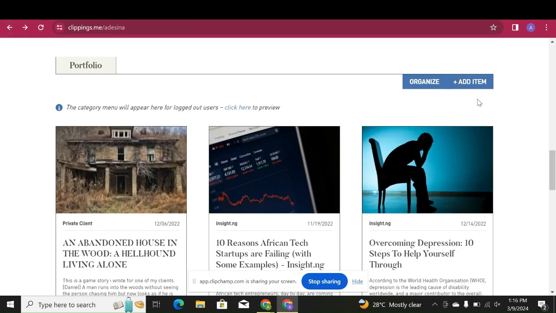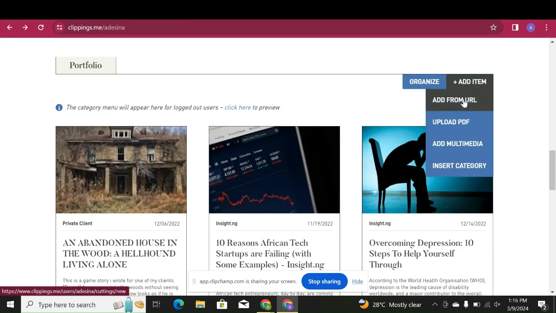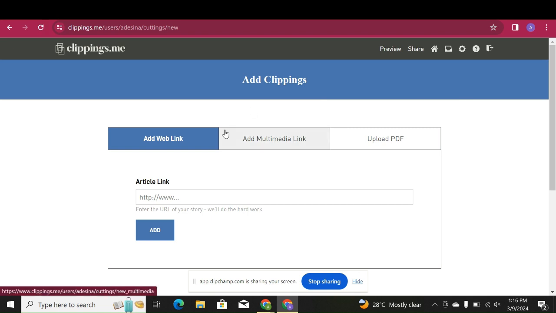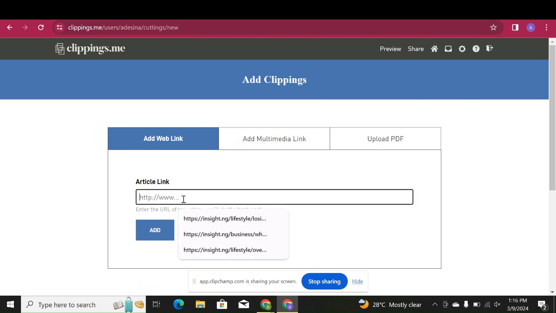In case of the URL option, you can just come here, then click on add from URL, then you just input the link directly. You don't need anything else, just input the link directly, then it will automatically add it to your portfolio. Let me show you one.